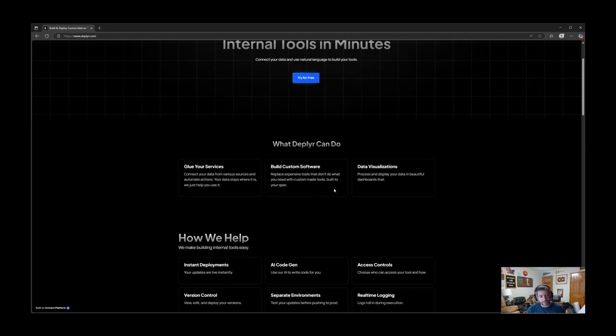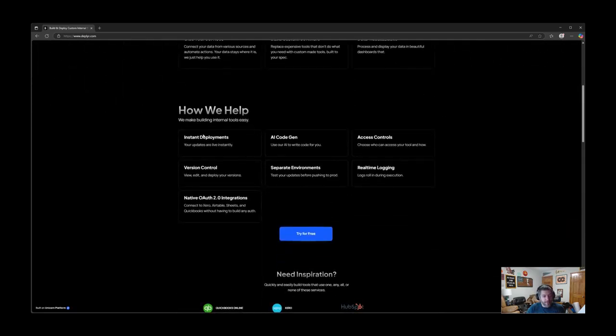Build custom software, replace expensive tools that don't do what you need with custom made tools built to your spec. I'd love to dig more into that and get an idea as to what's possible with Deplyr. Data visualizations. Well, do you have a screenshot or an example of something I can visualize? Help me understand my realm of options there. Instant deployments, AI code gen, access controls, version control, separate environments. This all looks very good.